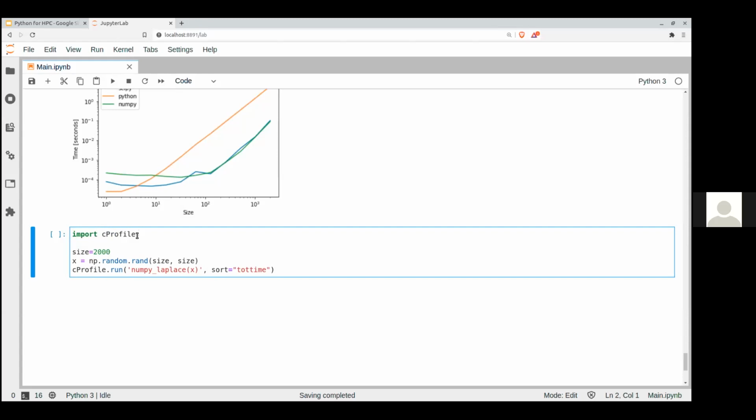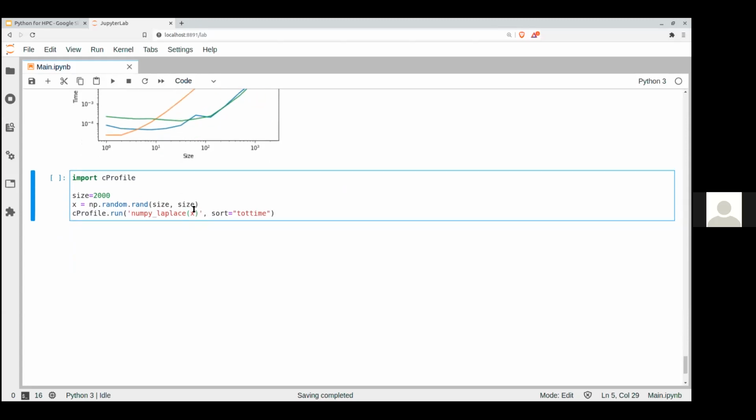cProfile is the profiler of Python, and we can use it to profile an instruction and check what the costs of it are.